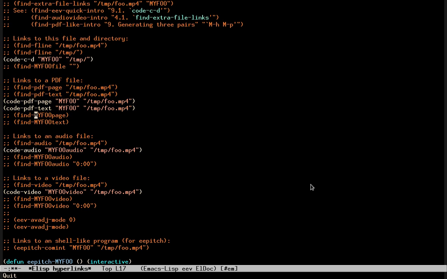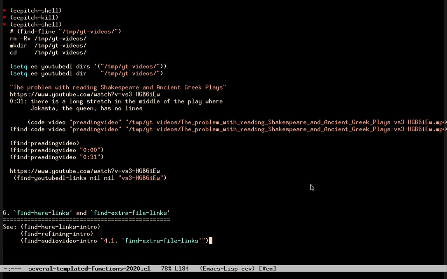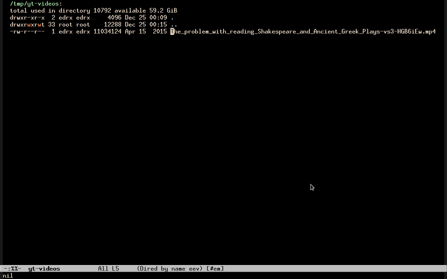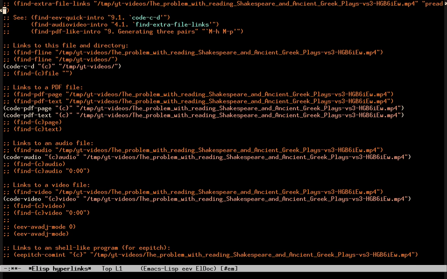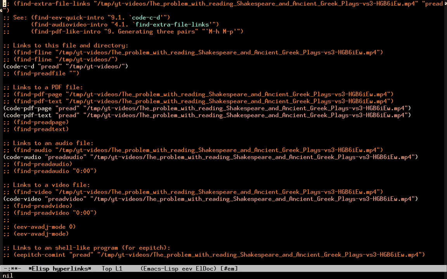And let me show a more realistic example of how to use this, which is, let's go to the directory where I've downloaded this video file here. If I type meta-e here, I get a buffer that lets me define several kinds of links to this file. This file is a video file, and let me use this string to identify it.